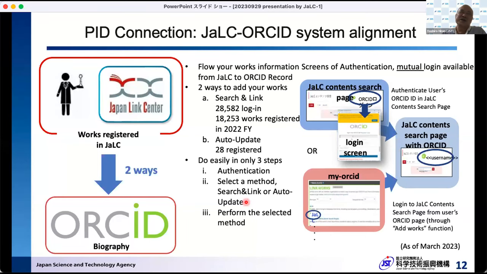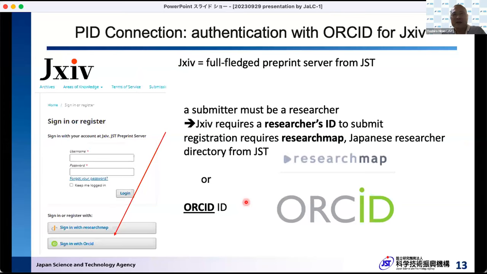The next ORCID integration is JxIV. JxIV is a preprint server from JST. It covers both Japanese and English preprint articles. But this preprint service should keep its quality, so the submitter must be a researcher. To do that, JxIV requires a researcher ID to submit. It requires a researchmap ID or ORCID iD. Researchmap is a Japanese researcher directory from JST. In such a way, this service is also integrated with ORCID.